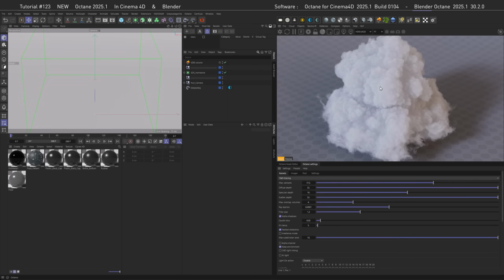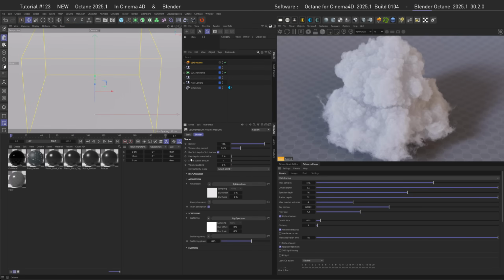All volumes in Octane, such as this VDB cloud, now have a new setting here. This is the ray step increase factor. If you increase the increase factor, it will increase the volume step percent for secondary rays and therefore might render faster. A ray step increase factor of 100 means 2 times the value that is above here. Of course, by increasing that, you might lose detail and therefore quality for your secondary rays.